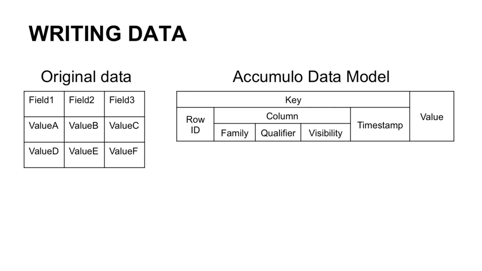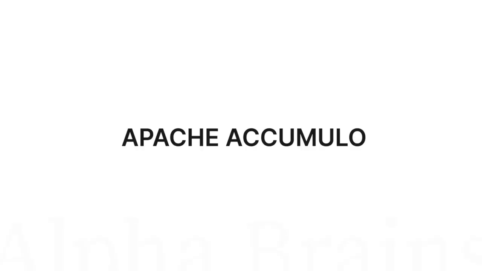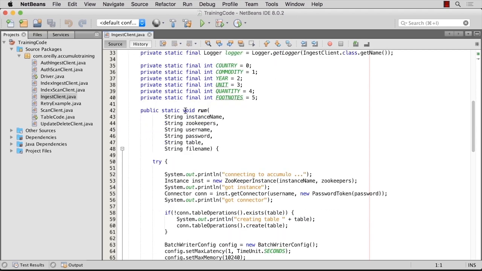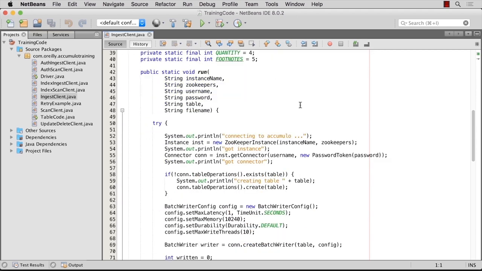For now, we'll start by looking at the Accumulo API for writing data. In the example code in the ingest client.java file, we'll see an example of connecting to Accumulo and writing data to a table. All applications that interact with Accumulo, whether reading or writing, have to connect to Accumulo. The API for connecting to Accumulo involves two objects, an instance object and a connector. The instance object represents a unique instance of Accumulo and is identified by specifying an instance name and a set of zookeeper servers. Once we have an instance object, we can obtain a connector. The connector is used to generate objects that we'll use to read and write data.